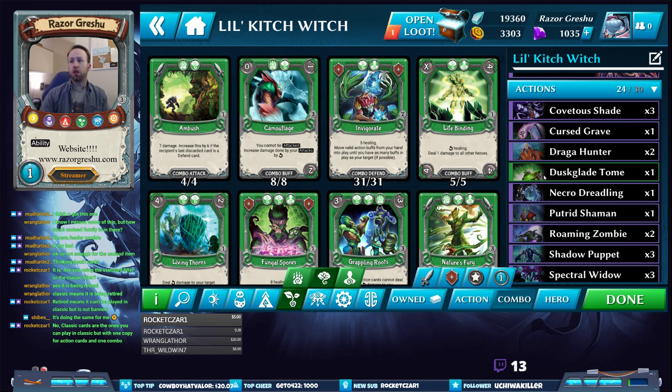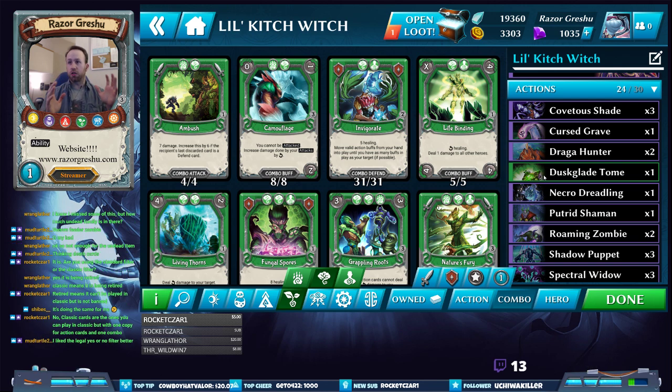No, Classic cards are the ones you can play in Classic, but with one copy for action cards and one combo. No, Rockstar, I completely understand how Classic works. That's not what I'm questioning. What I'm questioning is they should also list the combos, like how they have with legal and not legal, under the retired tab of all the combos that are being retired, so that you can check which ones you can only have one of the 5 in. Like how it was before with legal and not legal.